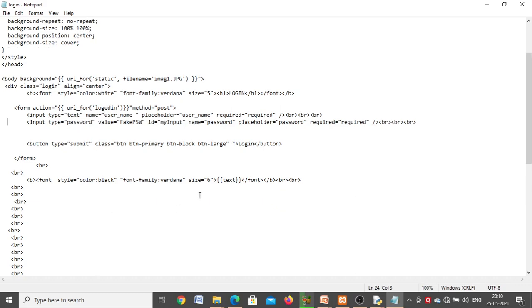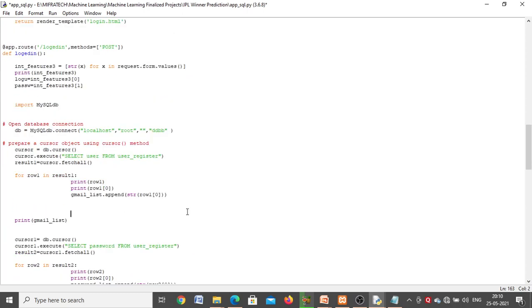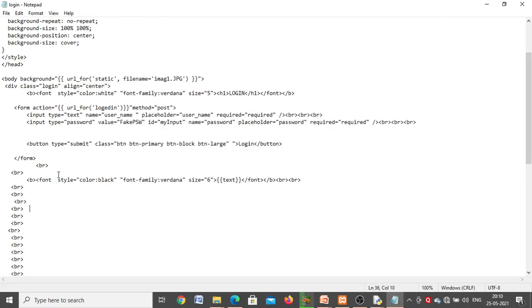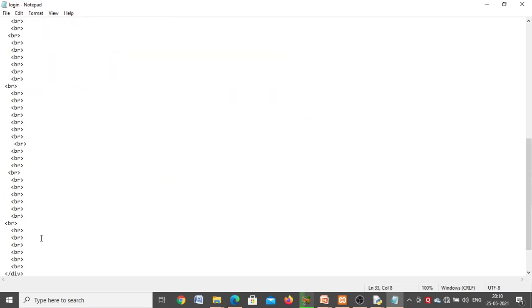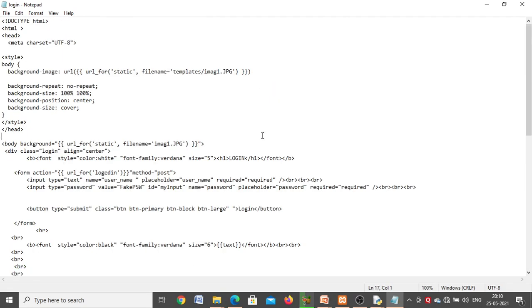Next, finally, in order to display that data, I am replacing text. At the place of text, the message use proper username and password will be stored here. So that condition is satisfied, that is displaying the data. For that, font style I'm bolding, font style color black, family size 6 I'm giving. Finally some line breaks I'm giving in order to fit everything on the page, and I'm closing all the tags. So this much is there in the login page HTML code.